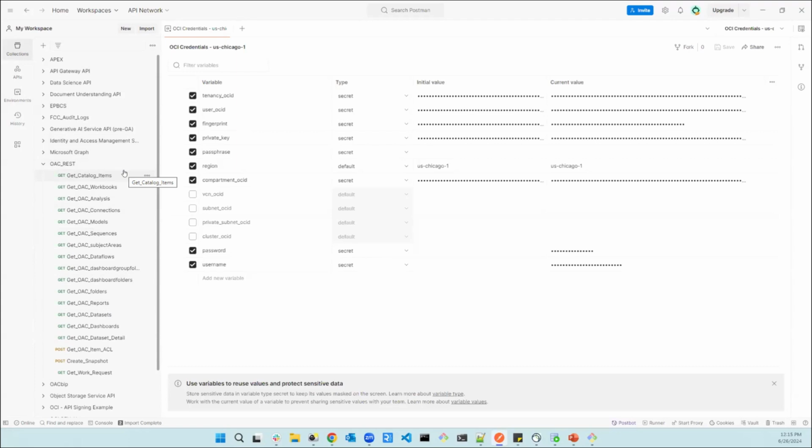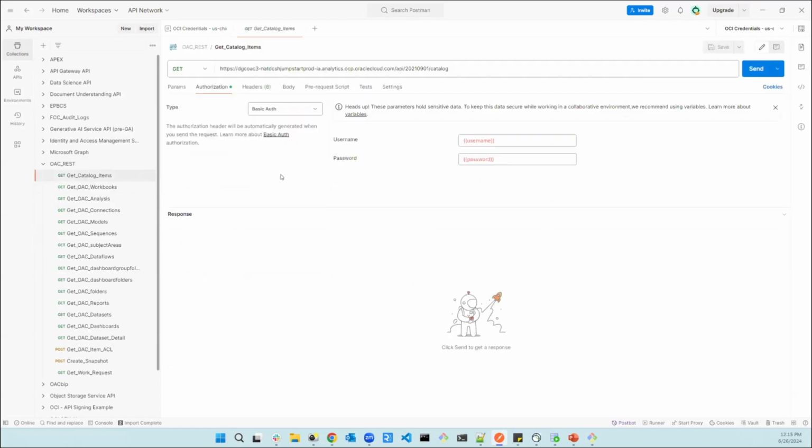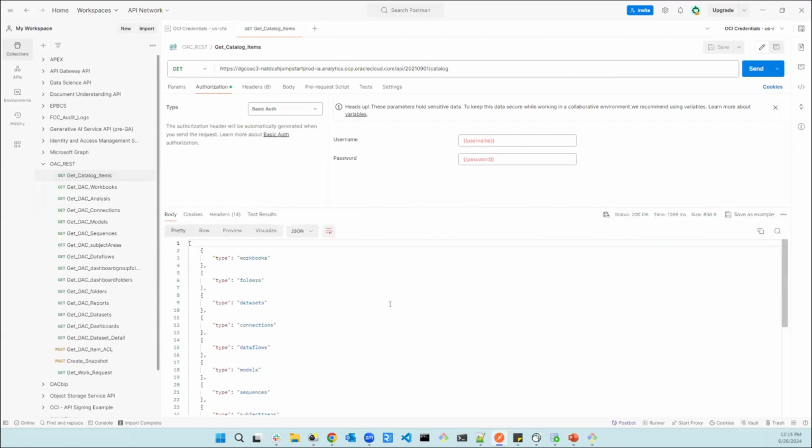And so one of the first calls you want to make is getting a list of available catalog types, is what it's called. And here's a REST call. It's a simple REST call. The endpoint is straightforward. There's no parameters on the end. It's a simple get. We're using username and password. Now, if we click send here, you'll see that it returns. These are all the types of artifacts or items that are in the OAC catalog. Workbooks, folders, data sets, connections, so forth. And you can see that it returns that response as a JSON response.